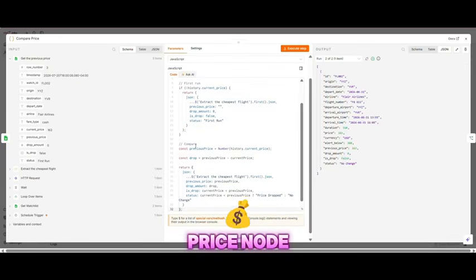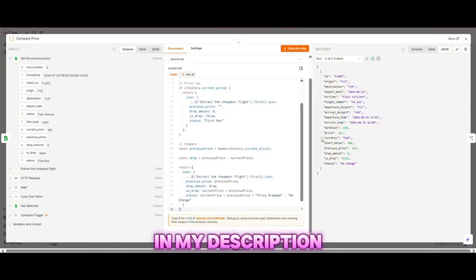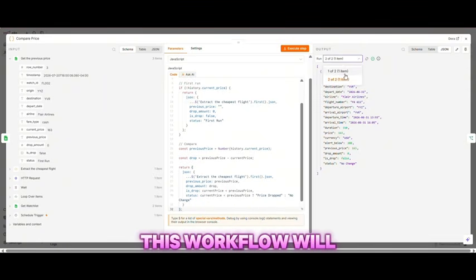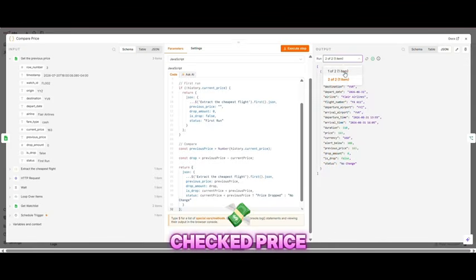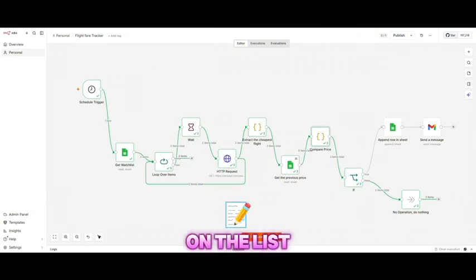In this compare price node, we will use a code again. This is a code node where we have changed its name to compare price. You guys will get this code in my description and pinned comment. This code is a JSON code, and with the help of this JSON code, this workflow will compare the previously checked price and the new price. Depending on this code, it will give you this data on the right side. You can see it has checked the 2 flights. First, it compares the first flight on the list. Then it compares the second flight on the list.